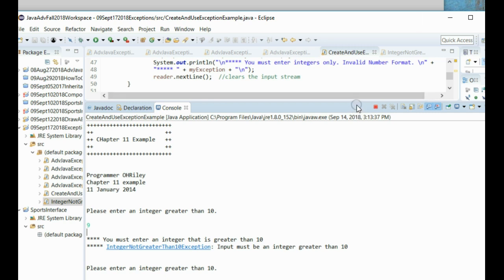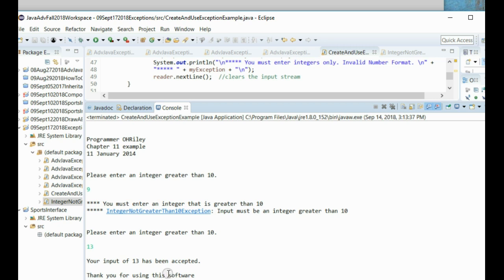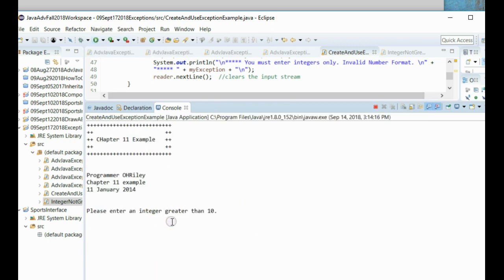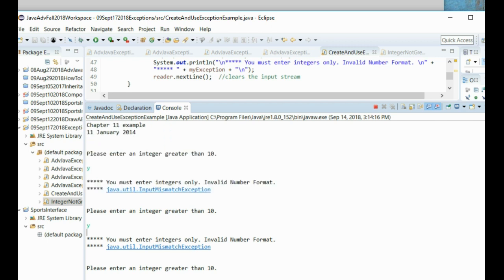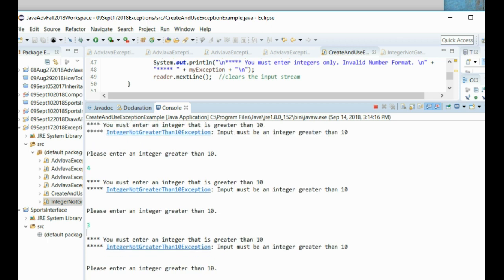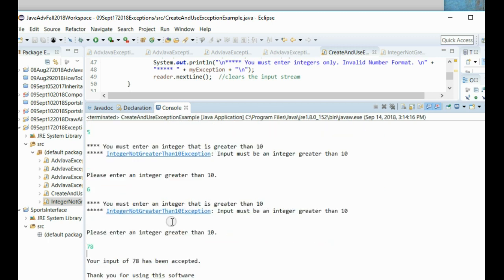It's just in this example, and notice the program is still active. It's going to stay active until I put in a number greater than 10. How about 13? And it says your input of 13 has been accepted. Now, of course, this will loop through. We've got to remember that. If I put in a y, it's going to keep looping, and if I keep putting in y's, it keeps looping. If I keep putting in 2's or 3's, it keeps looping. So you can see that input, and it's going to stay there. Force that user to put in a good number. When they finally put in a good one, 78 has been accepted. Thank you for using this software. And finally, the program has stopped.